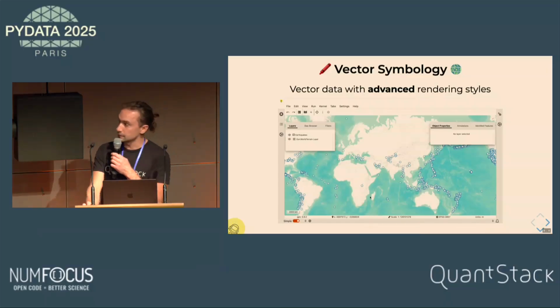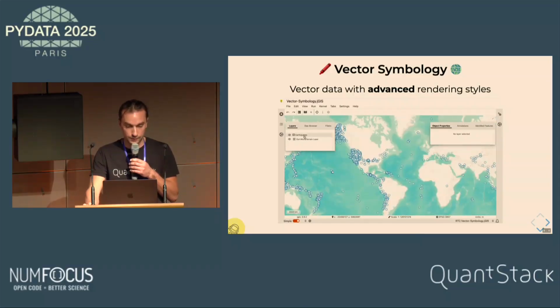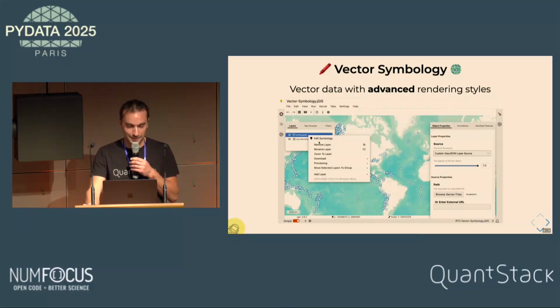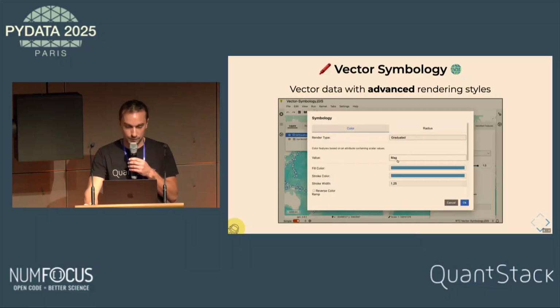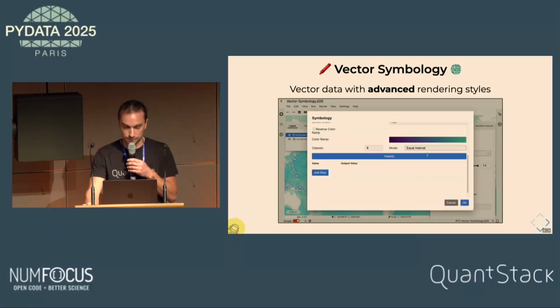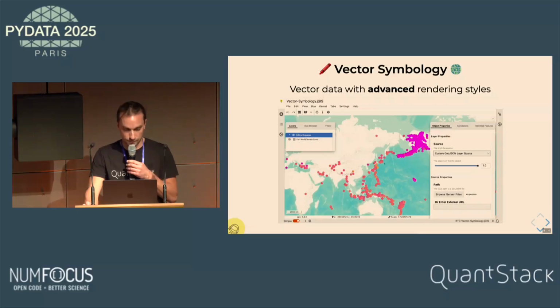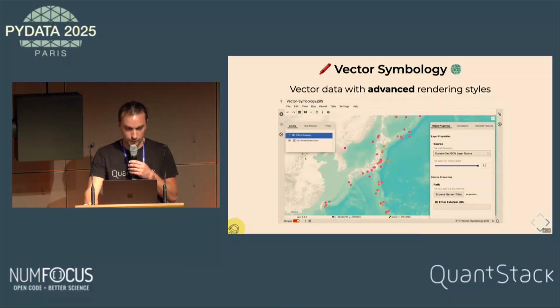So we have advanced styling capabilities. For example, here I loaded this earthquakes dataset. I can edit the styling of this vector dataset based on the magnitude of the earthquakes. So let's select a color map, and I can see that these people are lucky, but these ones are less lucky with earthquakes. So you can see the color map and the legend here.